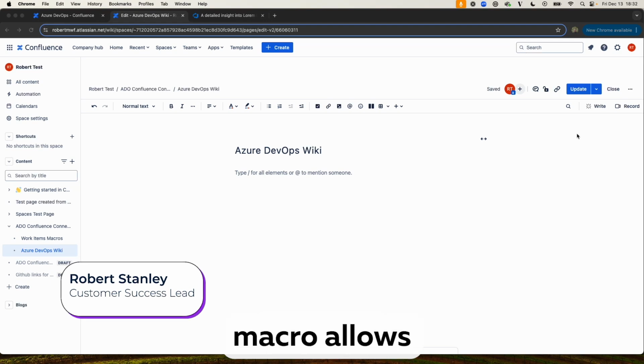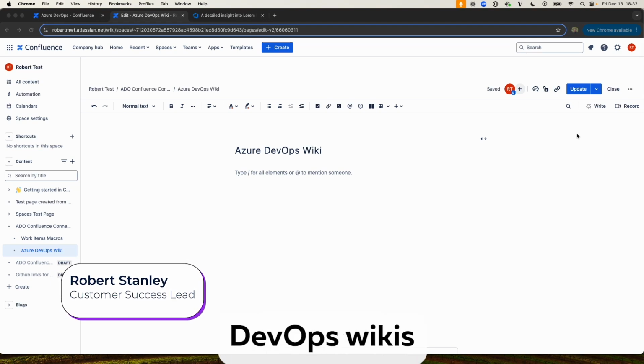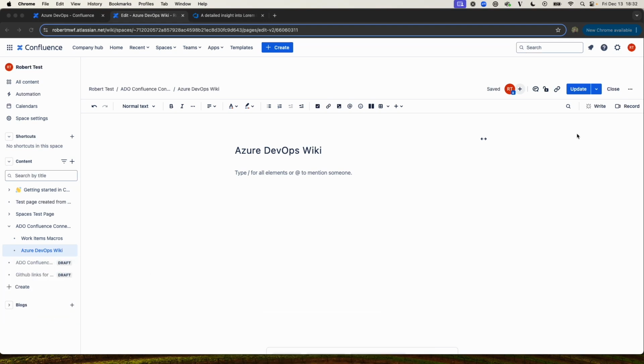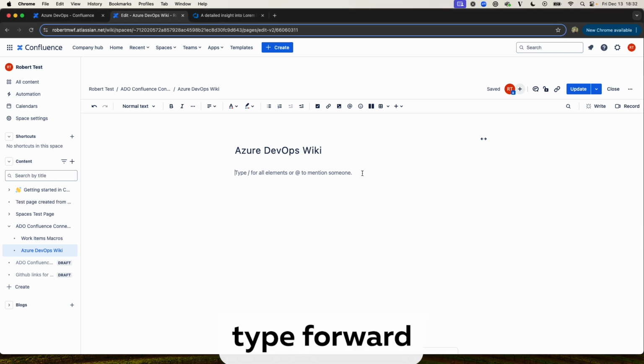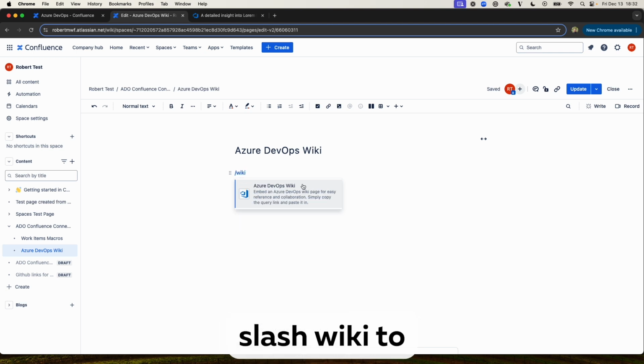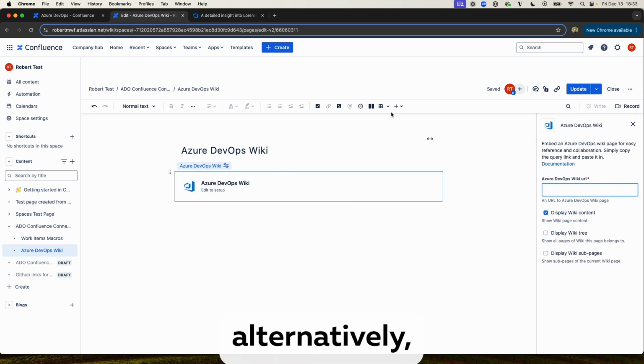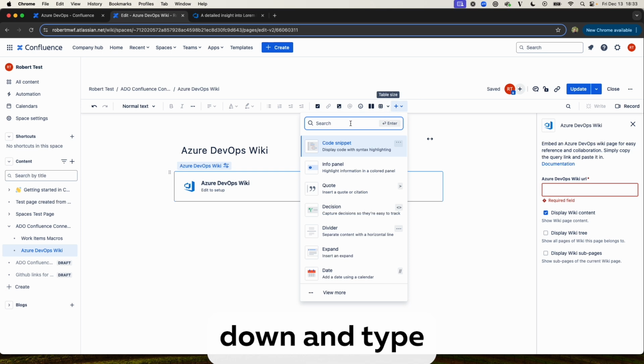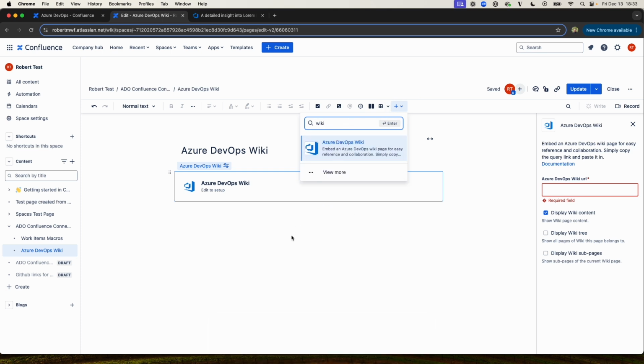The Wiki macro allows you to easily display Azure DevOps Wikis in Confluence. So using it is fairly straightforward. As with all macros, you have two options. You can either type /wiki to access it, or alternatively, you can use the macro dropdown and type it in here and then select it.